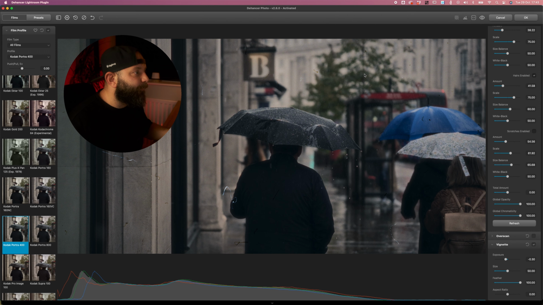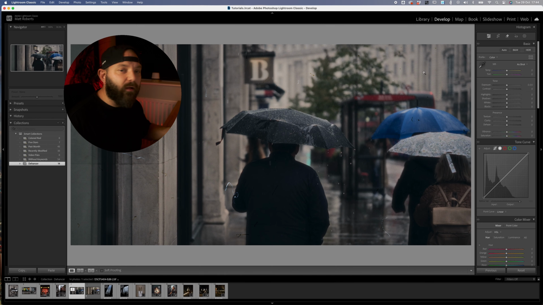So once you're happy with an image, once you've got it to a point that you're happy with, and to get back into Lightroom, all you do is you hit on OK. And what that'll do is take you back into Lightroom where you have your final image.